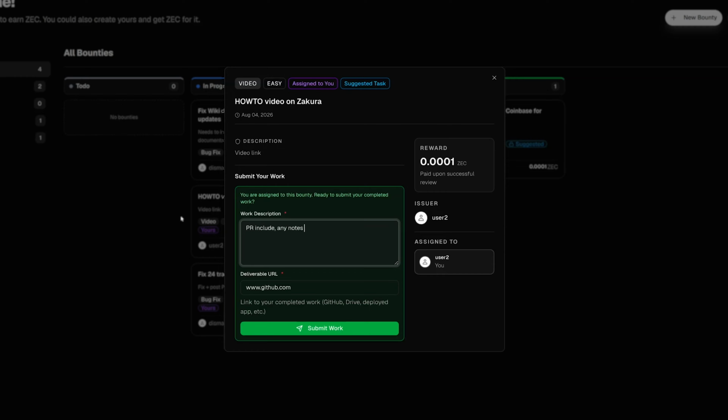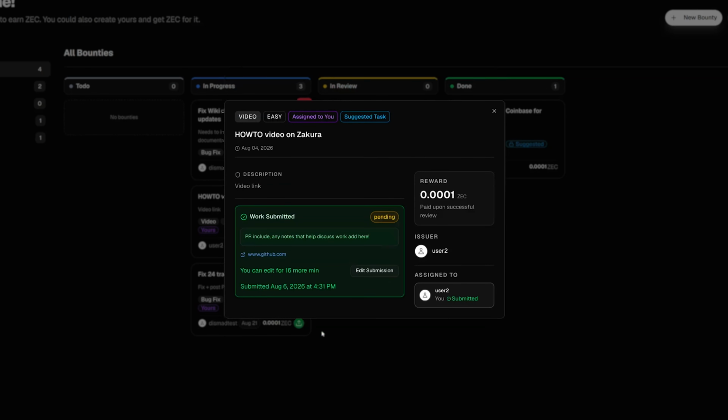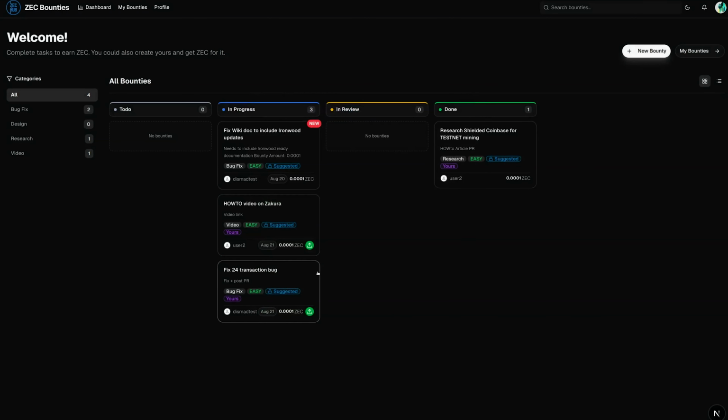And any notes that help discuss work, add here. Okay, so we're going to submit work. Work has been submitted. So at this point, as someone who's submitting for bounties, you're done with this particular bounty and you wait for the core team to update. Let's do that. I'm gonna log out.